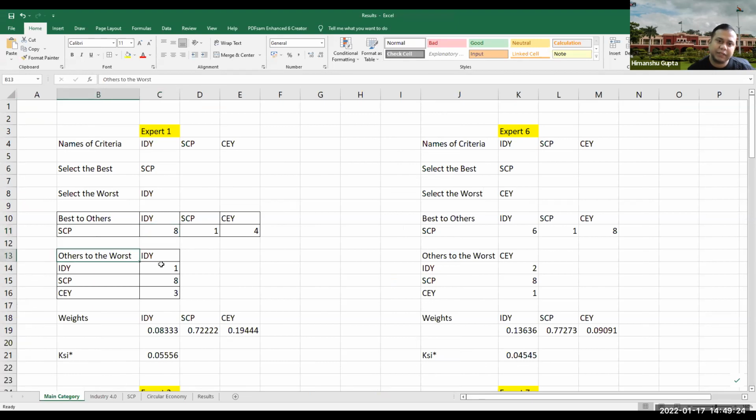So the second vector that we require in this case is, after identifying which one is the worst, we have identified industry 4.0 as the least important. So then others to industry 4.0, others to worst. So industry 4.0 to industry 4.0 is 1, then sustainable consumption and production to industry 4.0 is 8, because there also we have seen that it is 8.